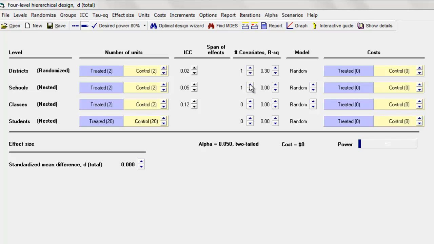Similarly, for the school, we might want to use the mean SAT score the previous year. Maybe that's 0.40. For classes, it might be the mean GPA the previous year, let's say 0.20. And for each individual student, perhaps it's going to be the student's GPA the previous year, and maybe that's 0.30. Note that you actually can enter a covariate or more than one covariate for every level of the design. And this is very helpful because often covariates will reduce the error term and substantially increase the power.